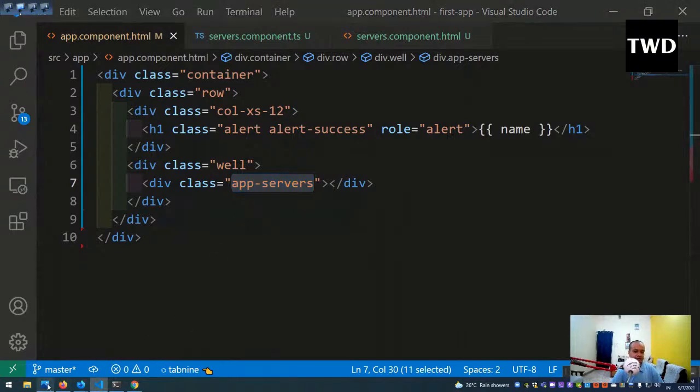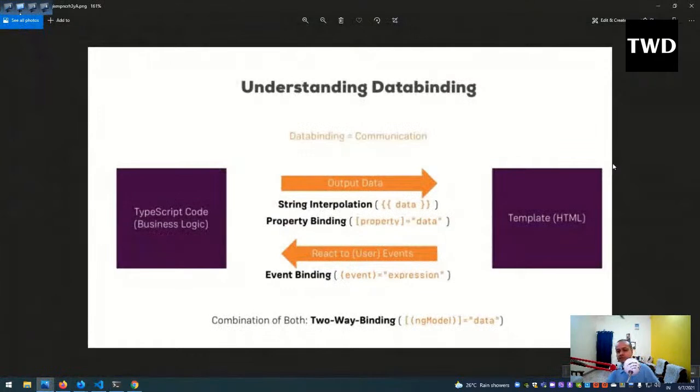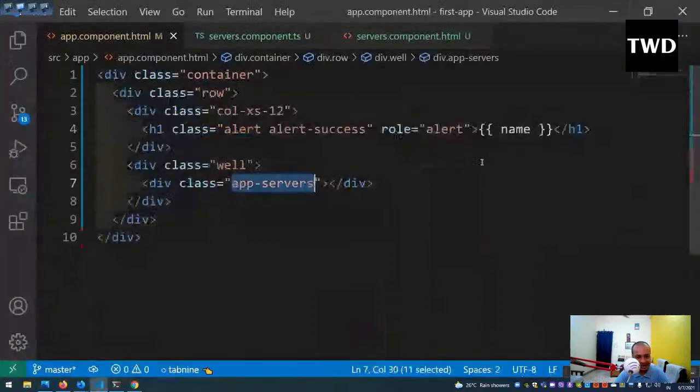There is a diagram which I wanted to show. This is understanding data binding. So data binding is a communication. The TypeScript code outputs data to the template. The first thing is string interpolation, then there is property binding. Then, when in HTML we have some click event, reacting to a user event, there is event binding. And a combination of the two is two-way binding, which we are going to see also.